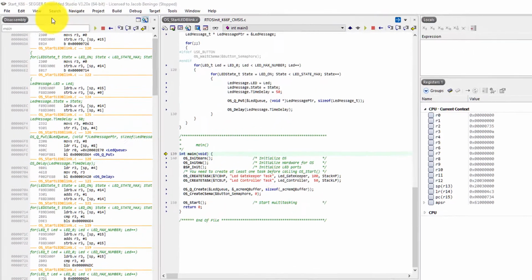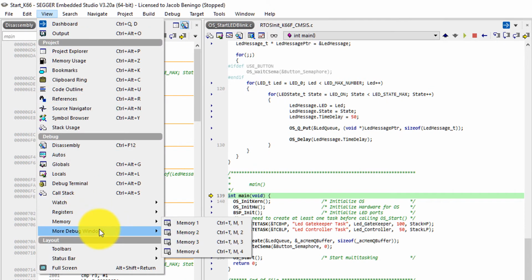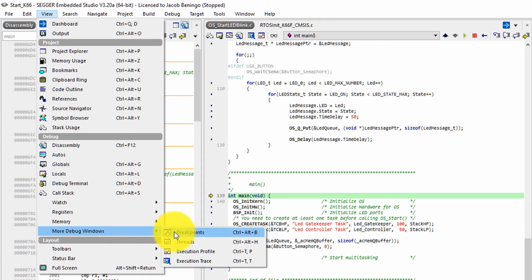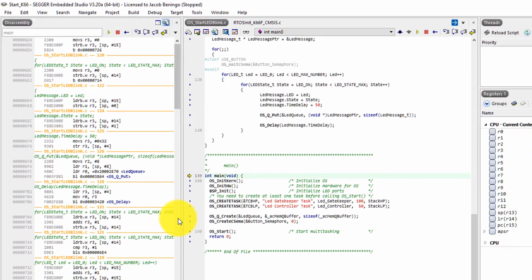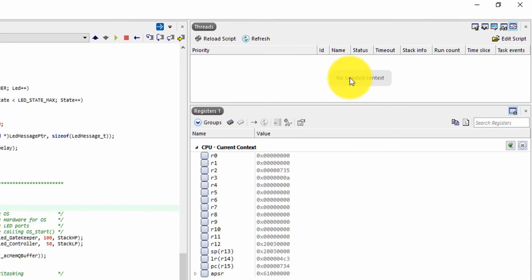threads. So what I'm going to do is come up into the file menu. I'm going to say view. I'm going to go down to more debug windows, and I'm going to select threads. Now, what happens here is on the right-hand side of the screen, I end up with this threads tab now. And you can see, just like on the slide we just looked at, I can see a priority, an ID, name, status, timeout, etc. But there's no information there yet.